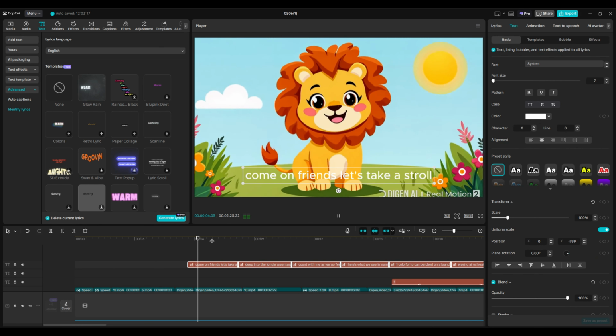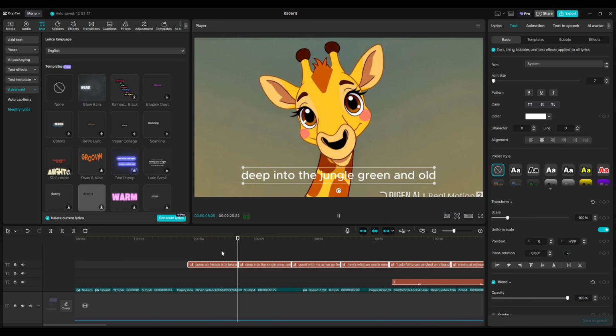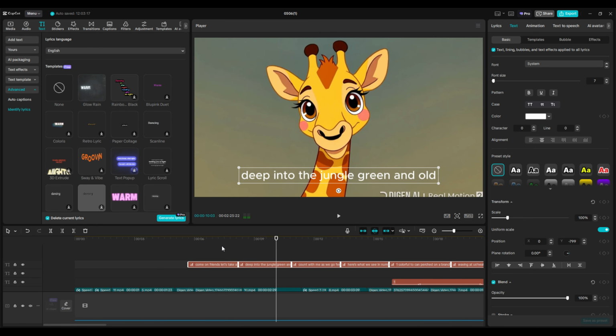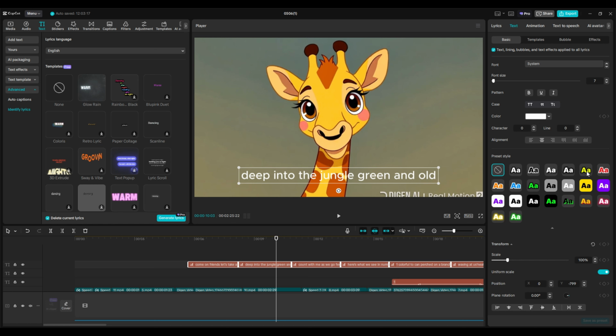Once the lyrics are generated, the next step is to choose the right style. You can go with a simple text format, but if you want to make it more fun and colorful for kids, let's explore some template options.